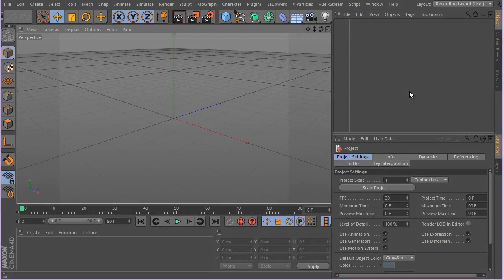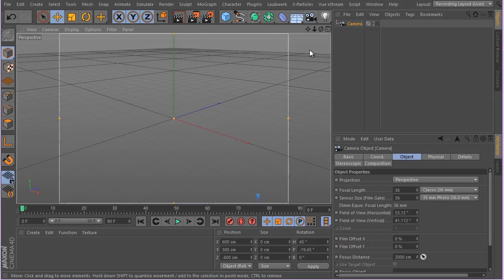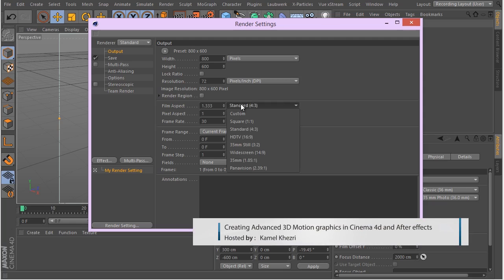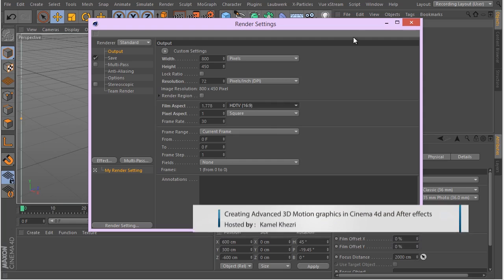Welcome to the course. Let's go ahead and get started. I'm gonna start by adding a camera. Go to your render setting and make sure that the film aspect is actually HD TV.